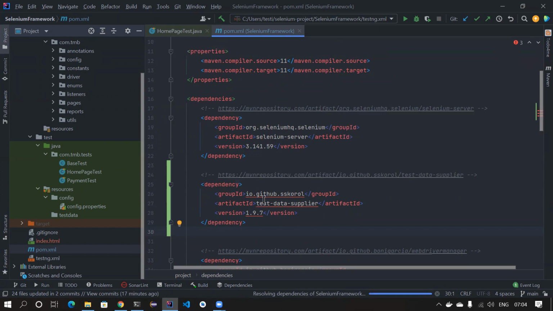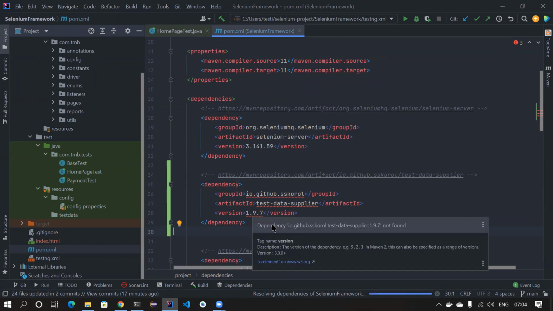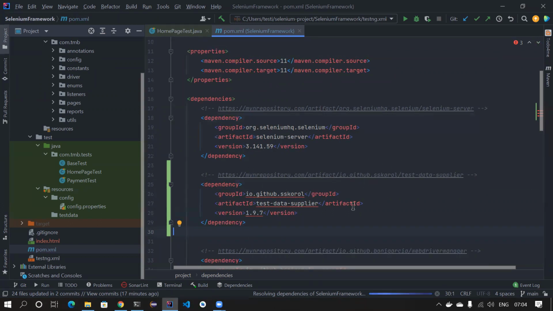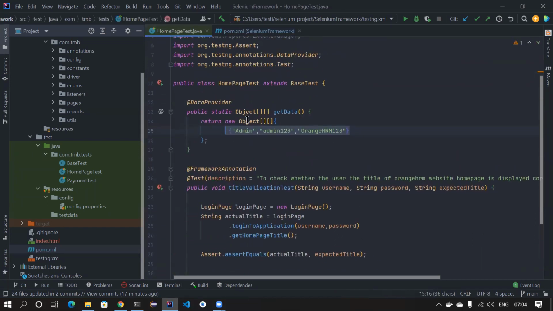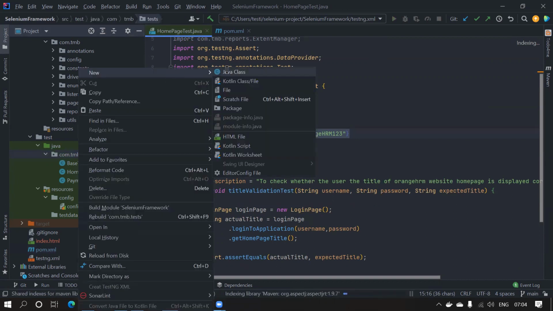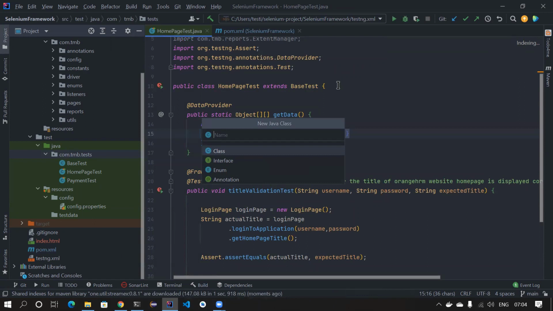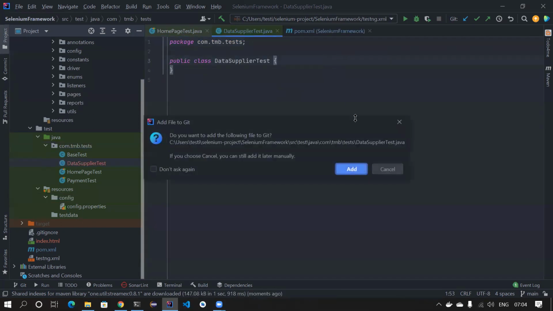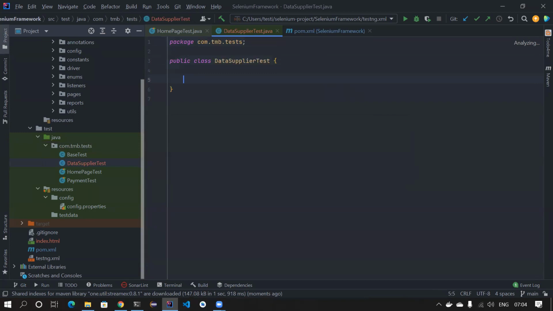Test data supplier is a wrapper for your TestNG data provider. Instead of data provider, we are going to use data supplier. So let it download. In the meantime, in order to use this library, maybe we will create a simple class. Data supplier test, whatever, and then I'll create a main method.